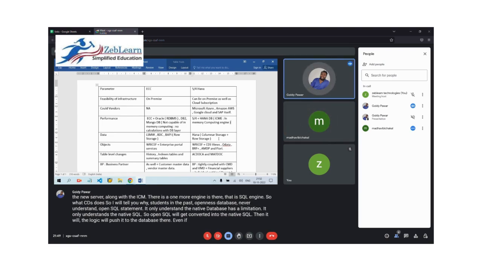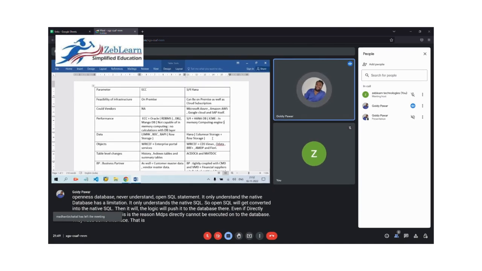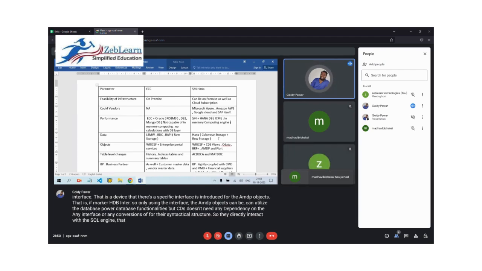AMDPs directly cannot be executed. This is the reason. AMDPs directly cannot be executed on the database. They need some interface; a specific interface is introduced for the AMDP objects, that is the IF_AMDP_MARKER_HDB interface. Only using that interface can the AMDP objects utilize the database power and functionalities. But CDS doesn't have any dependency on any interface or any conversion of its syntactical structure. So it directly interacts with the SQL engine that is introduced in the HANA DB. That's why CDS is much faster in comparison to SQL statements and AMDP.